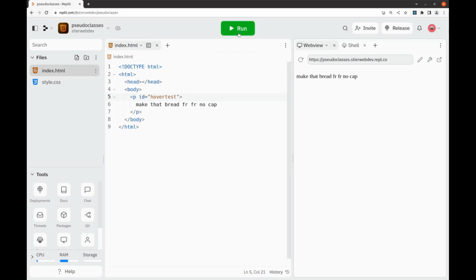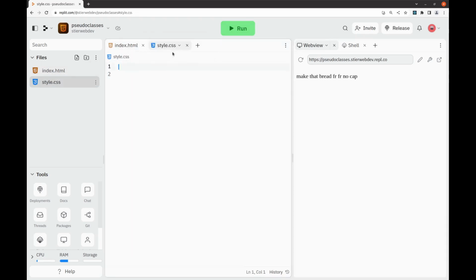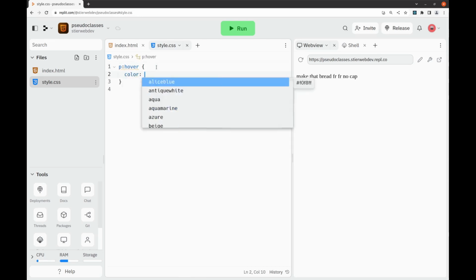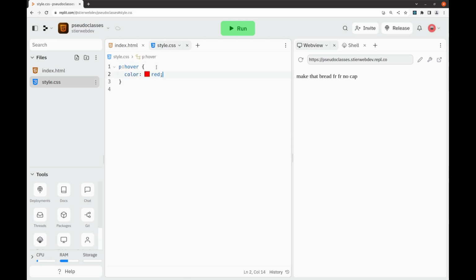Now flip over to your CSS file, and let's try out the hover pseudo-class. First, let's use the type selector, which in this case is a p because we're using a paragraph element. We'll try out the ID selector in a little bit. After that, add a colon and then the word hover, followed by a space and a pair of curly brackets. Inside the curly brackets, we're going to add a couple of styles. Let's add color: red, followed by a semicolon. This should make our text red when we hover over it.